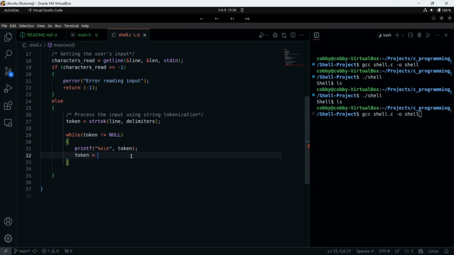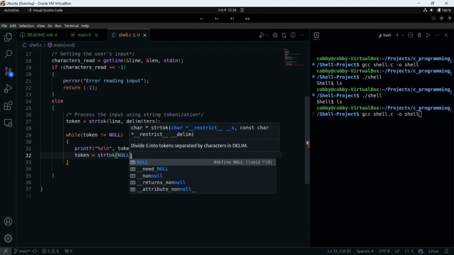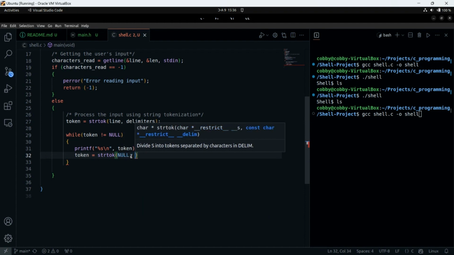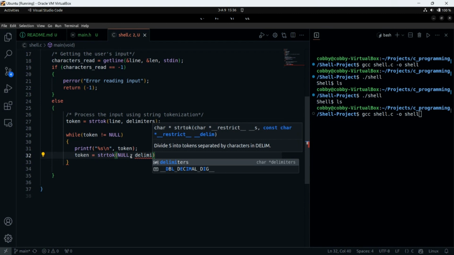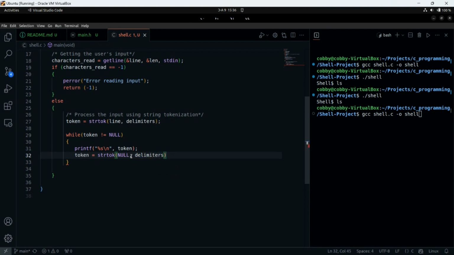So basically, most of us don't know how to use it, but that is how we want to be able to iterate through the tokens, because it can be a long string. So we basically have to equate token to the string tokenization, and then always know that the first parameter is the string, then we have our delimiters, and our semicolon.